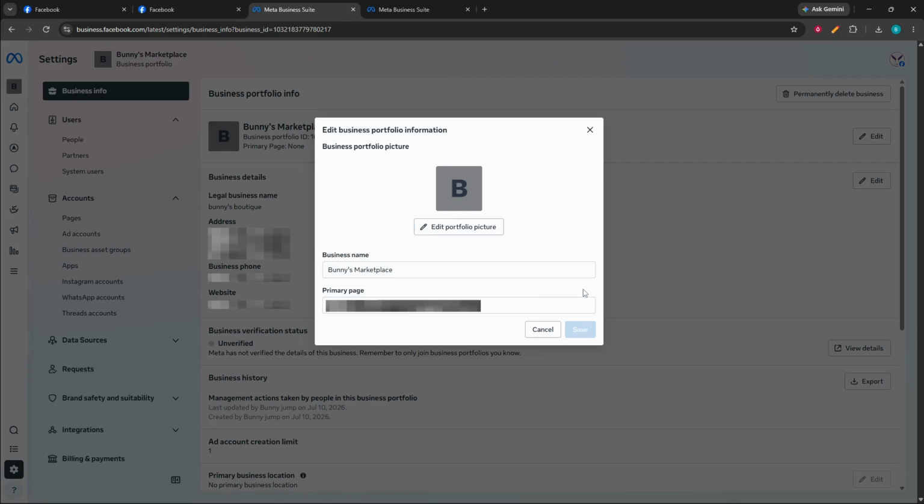Facebook will process the change and assign that page as the primary page for your business portfolio. Once the save is complete, your new primary page should be set. It is a good idea to stay on the page for a moment and confirm that the updated information appears correctly in your business settings.